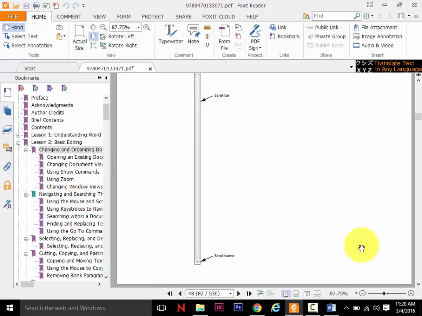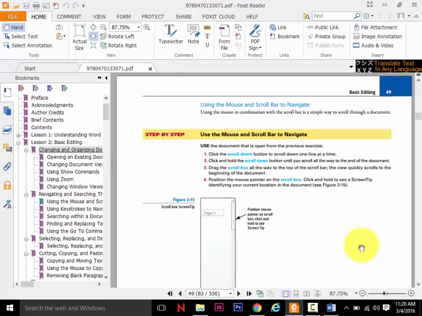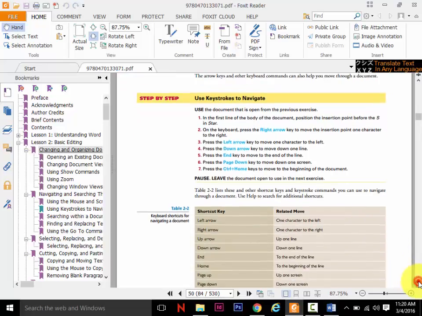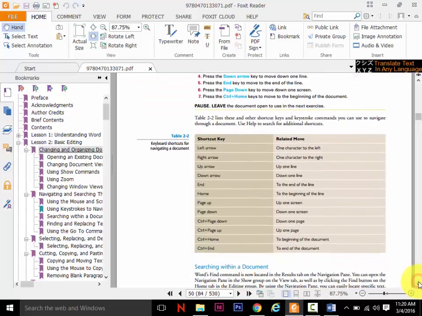Navigating and searching through a document. We just went through the scroll section. I'm using the mouse to scroll through. I know some of this is super basic. Keystrokes, though. I showed you selecting yesterday. Here's a couple of key shortcuts you should know.